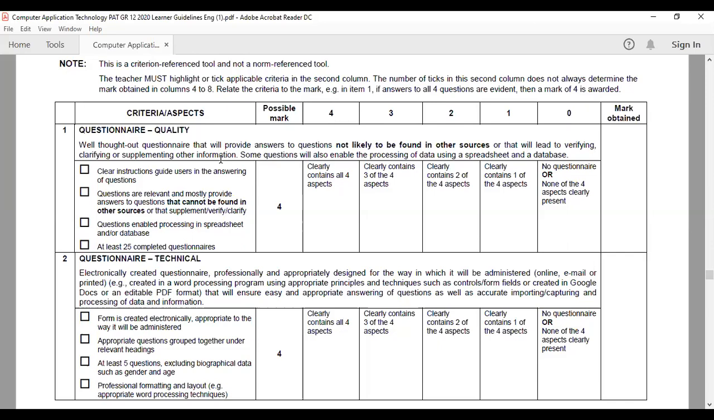Appropriate questions grouped together under relevant headings. So you can't put age next to address, the name, gender, school. It must be appropriate. It must be grouped. Name and gender are biographical questions, so they must go together. Then the other questions together also. Now, at least 5 questions excluding biographical data such as gender and age.